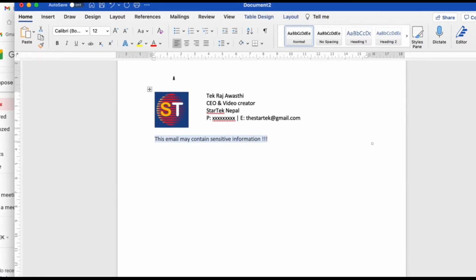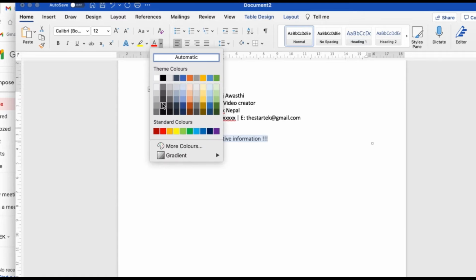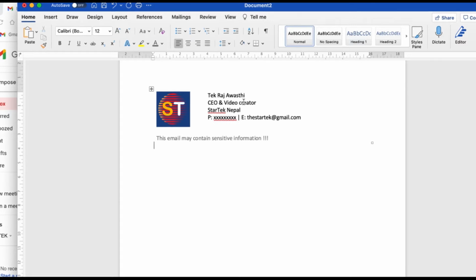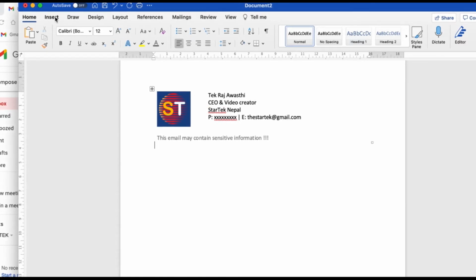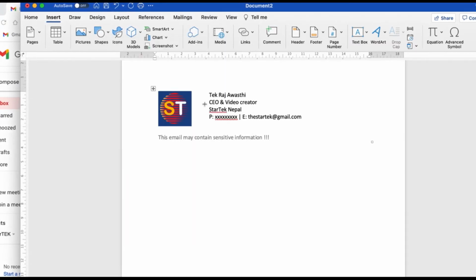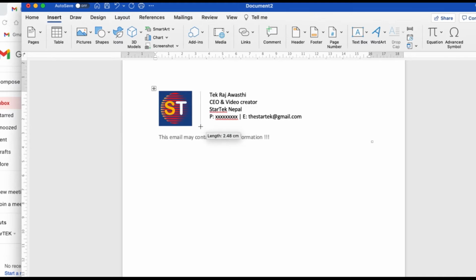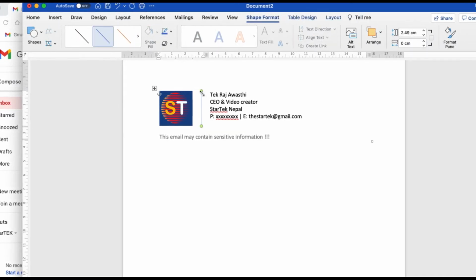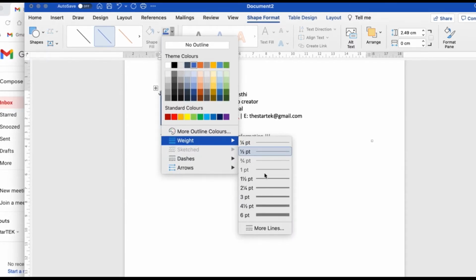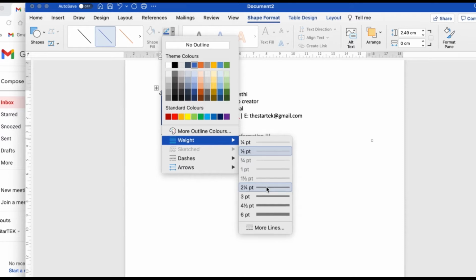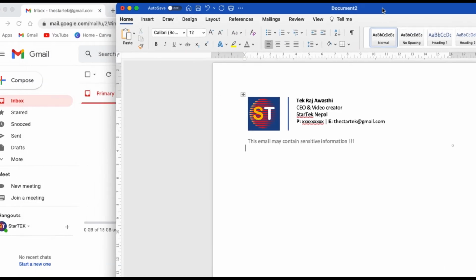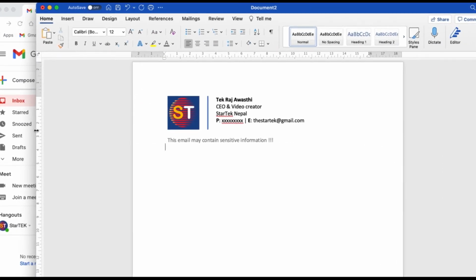Still you can do some other editing, and I will put gray color for the bottom information, and similarly I wanted to put a separator line in between the logo and name, so I can insert one line in between the name and the logo. You can make it bold, or you can increase the width or the weight of the line. Once you have created the signature and you are happy with the design, now it's time to jump into Gmail.